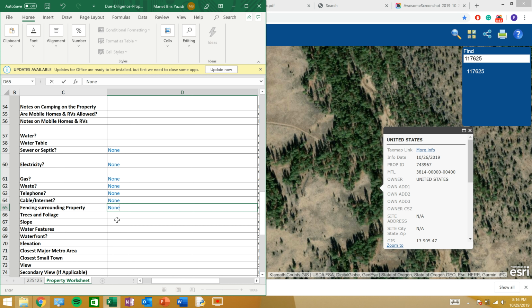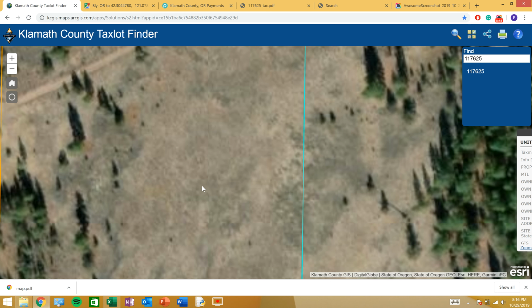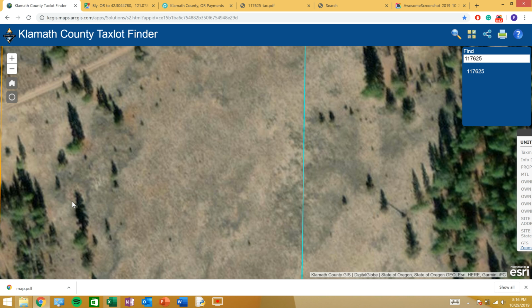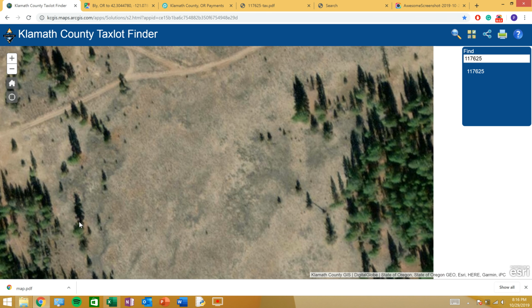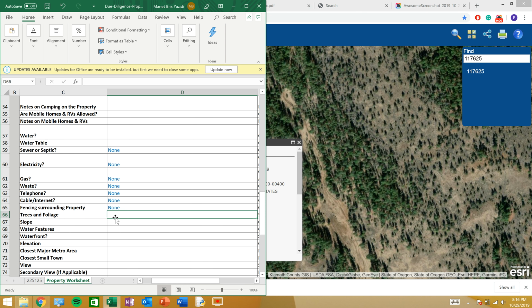Just look at the thing. Trees and foliage. So that's just gonna be how many trees and stuff like debris on the land. Clearly there's not much. It looks more dirt. Looks like dirt with a couple trees on them. Pretty beautiful piece of property, honestly. Look at that. Tree foliage, light, dirt, mostly.